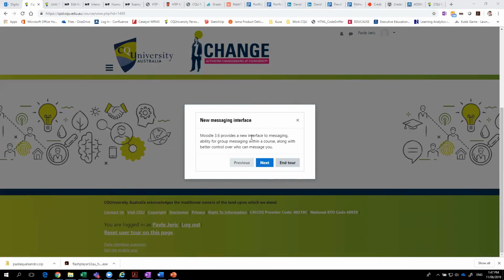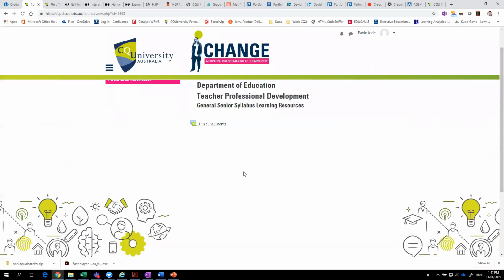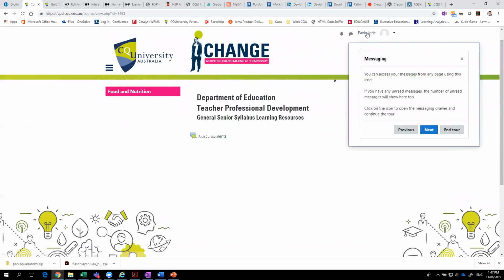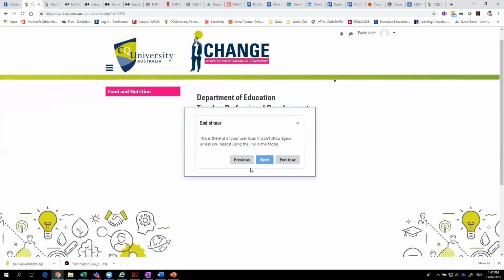We start by saying, Moodle 3.6 has a new interface, you can access your messages from any page using this icon. This is the end of the tour. Wow, that was quick. Anyway, you can position this on any part of the site and say, if you click on the logo, it does this. If you click on this button, it does that. It's to induct people who are new to a site. So that's a new functionality that has been around, I think, in the previous version of Moodle, but it hasn't really been used or advertised, and we're scoping how to actually do that at scale.